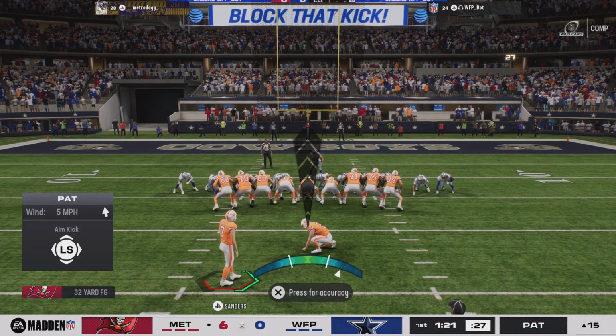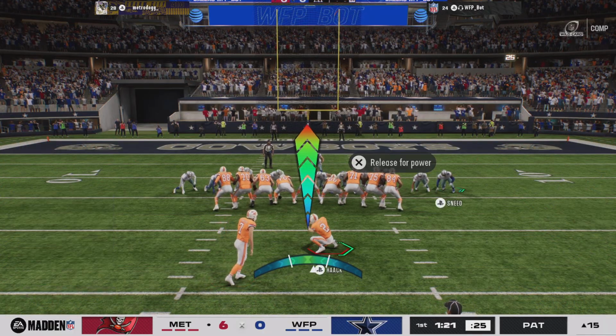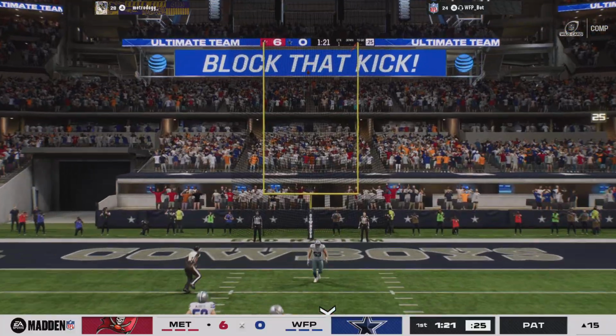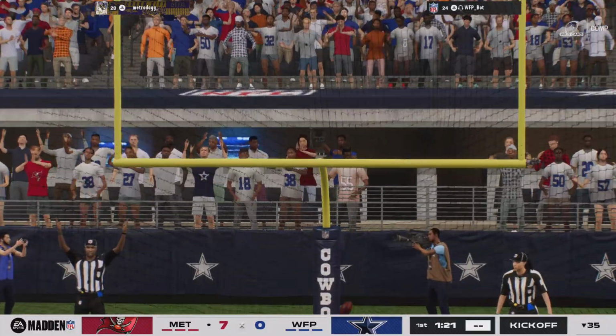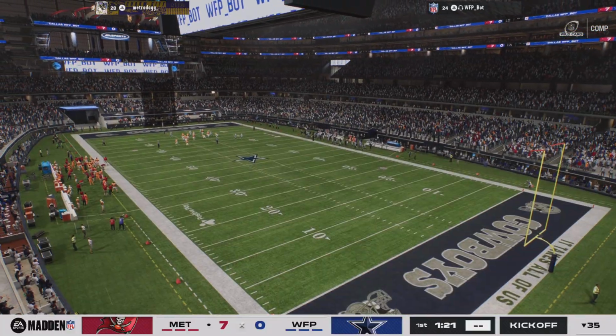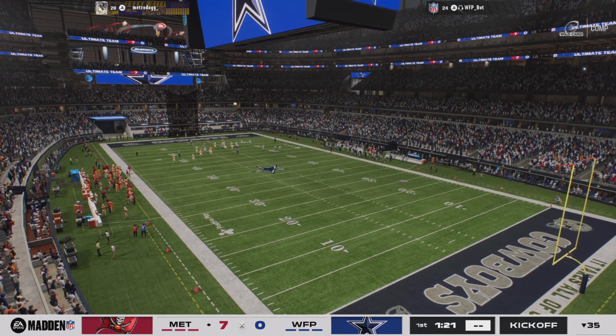Jason Sanders on for the point after. It's up and good. And the Bucs will take a 7-0 lead. Cowboys nothing.